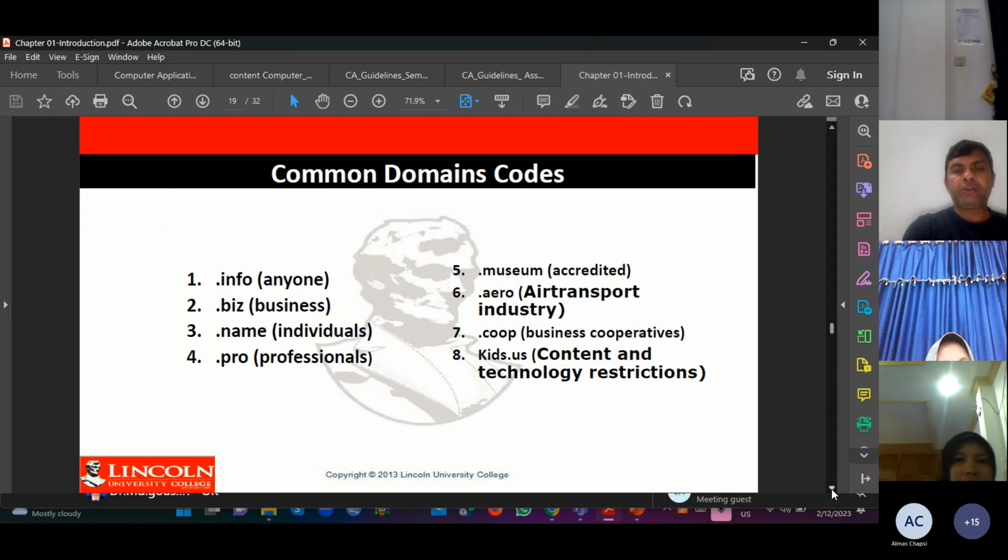Okay, other common domain codes: .info for information, .biz for business, .name for individuals, .pro for professionals, .museum, .aero, .coop, something like that are also used as common domains. Now my email ID is md dot gousuddin at .edu.my, because EDU is education and MY is Malaysia. So common domains are very important. Without a common domain you cannot be recognized. So common domain codes are very important.